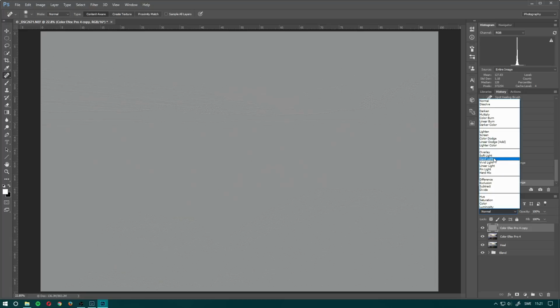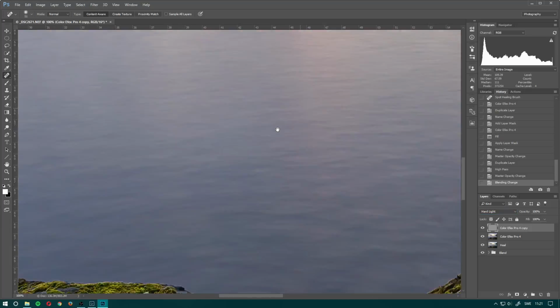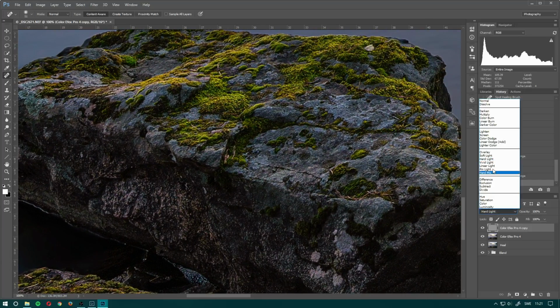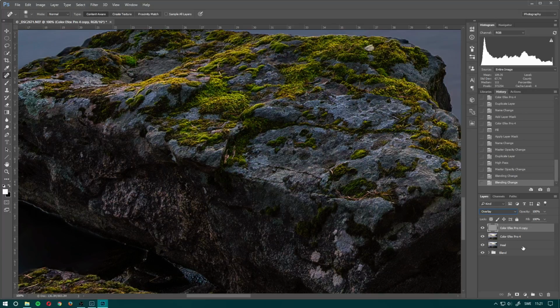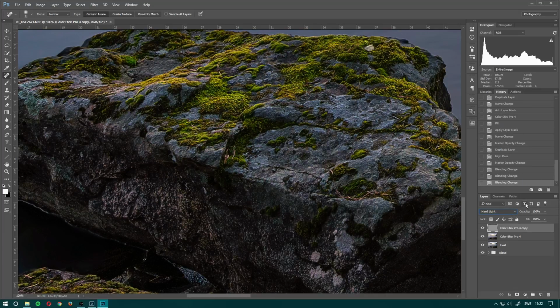I either use overlay or hard light. So I go in and check here, we have hard light. It looks not too good in this one. Yeah, that looks better. Hard light gets a bit too harsh. Good. Now we're just gonna use full opacity on overlay this time.